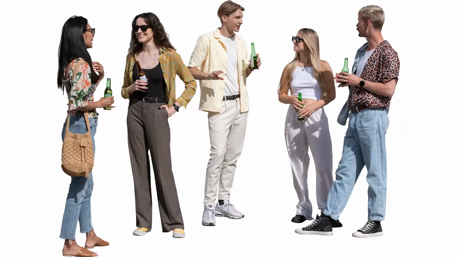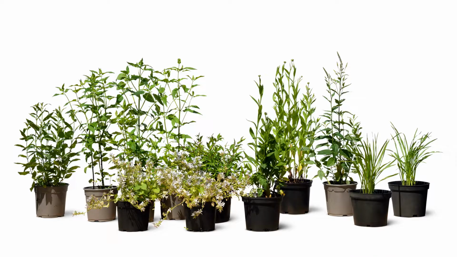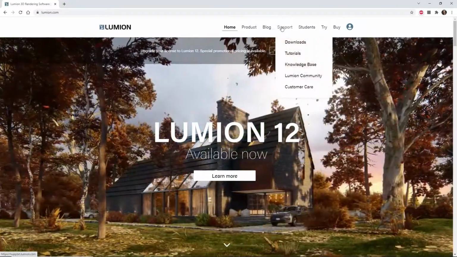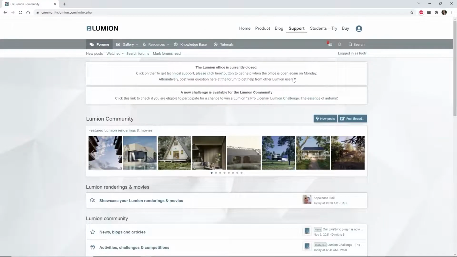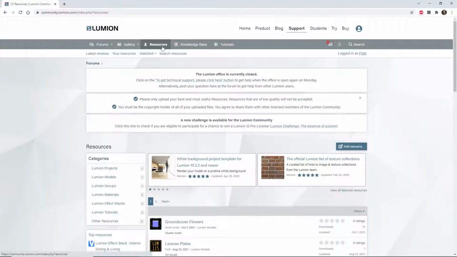Lumion 12 now allows you to add your own custom 2D people straight into your project. You can add your cutout people, trees, or plants and realize your vision of the built environment. Various online resources allow you to download 2D assets, sometimes for free. On the Lumion community pages, we maintain a list of useful links in the resources category.